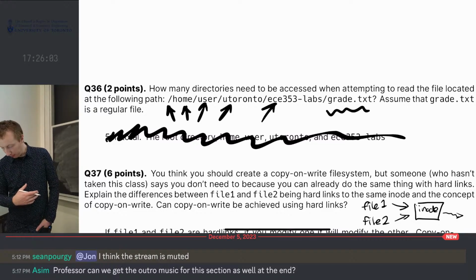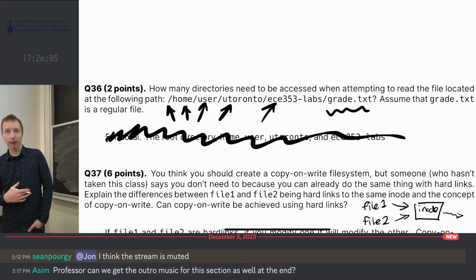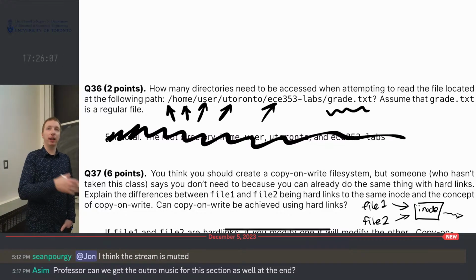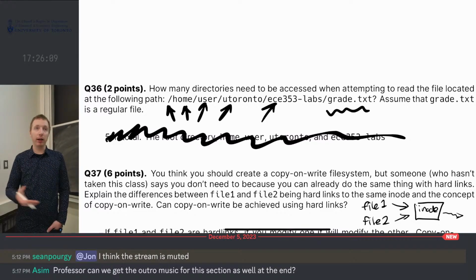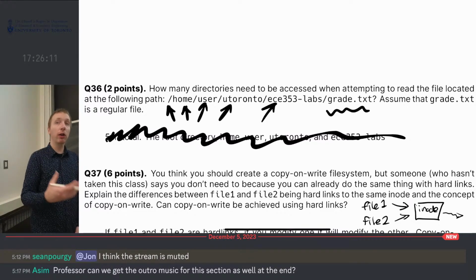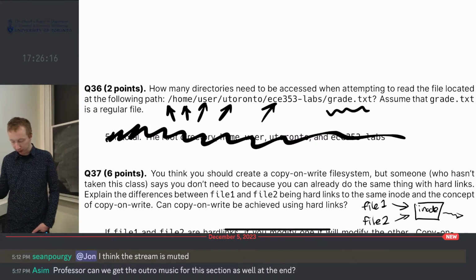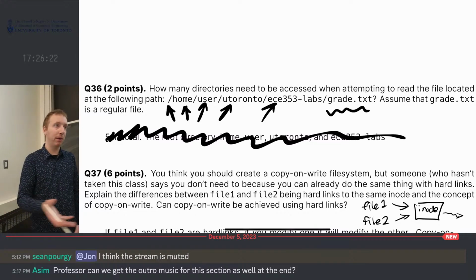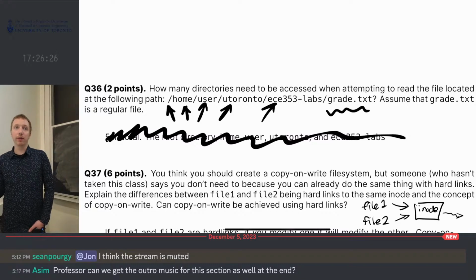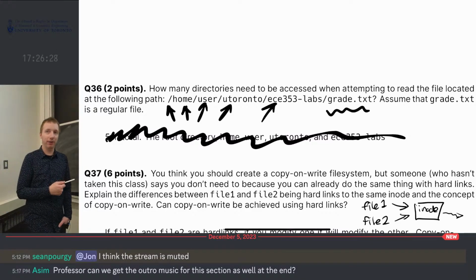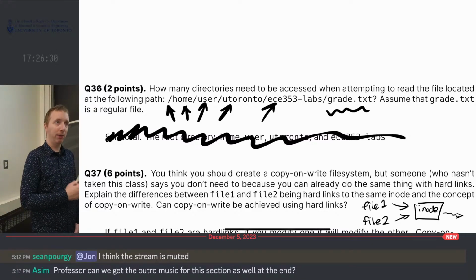So the answer to this is no. If they are hard links, if I change one, I change the other. With copy on write, I want the 2 files to look like they are independent, even though they are actually maybe sharing information. And I cannot achieve copy on write using hard links because they just refer to the same inode, same contents. There's no way to actually share it. So some file systems are copy on write file systems, but it's not achieved through using hard links.